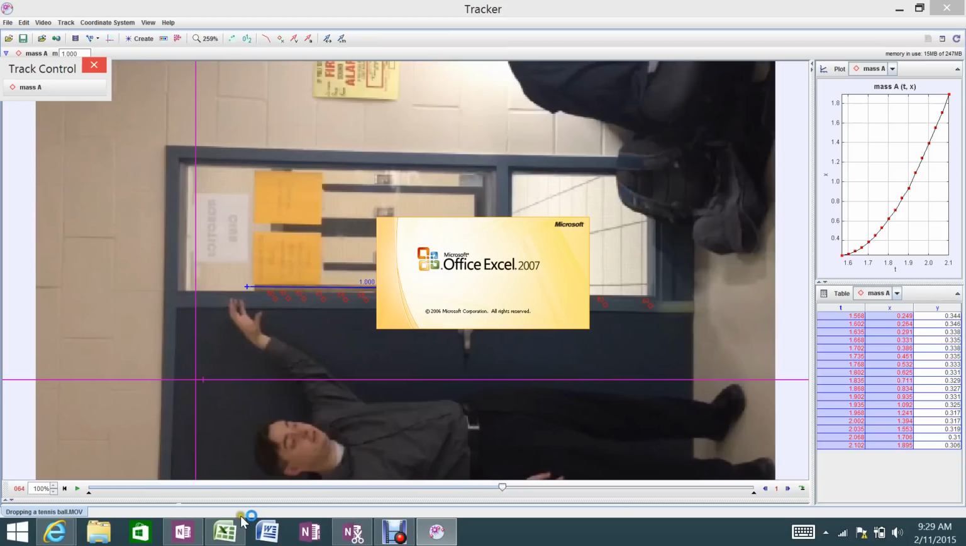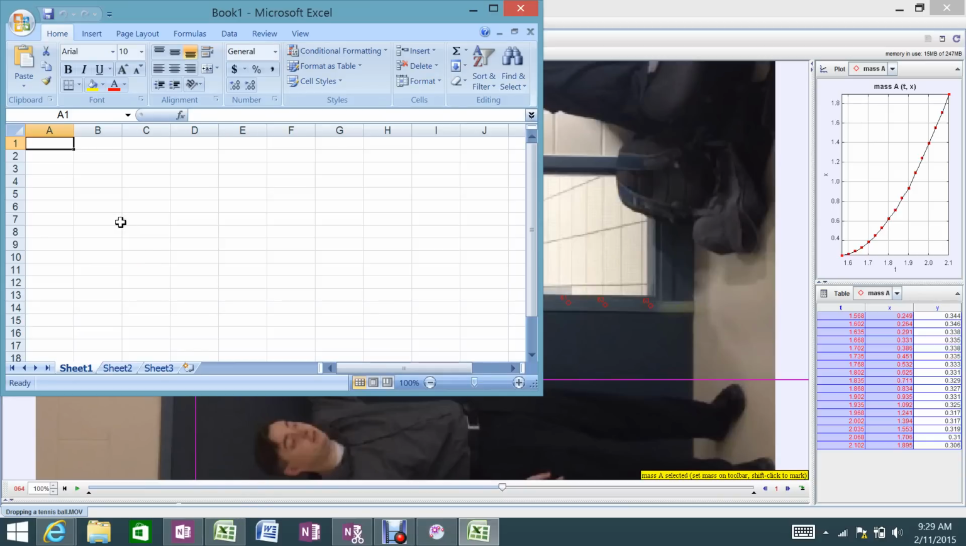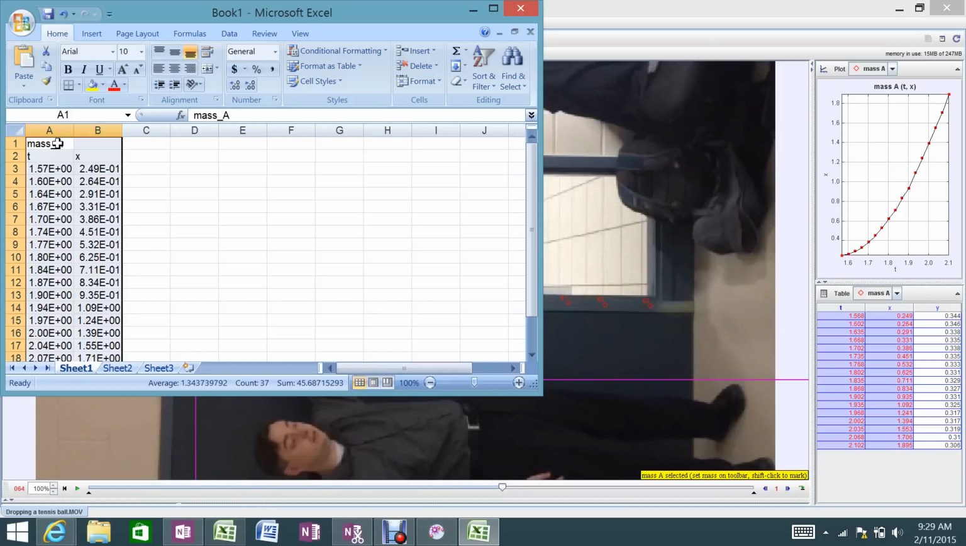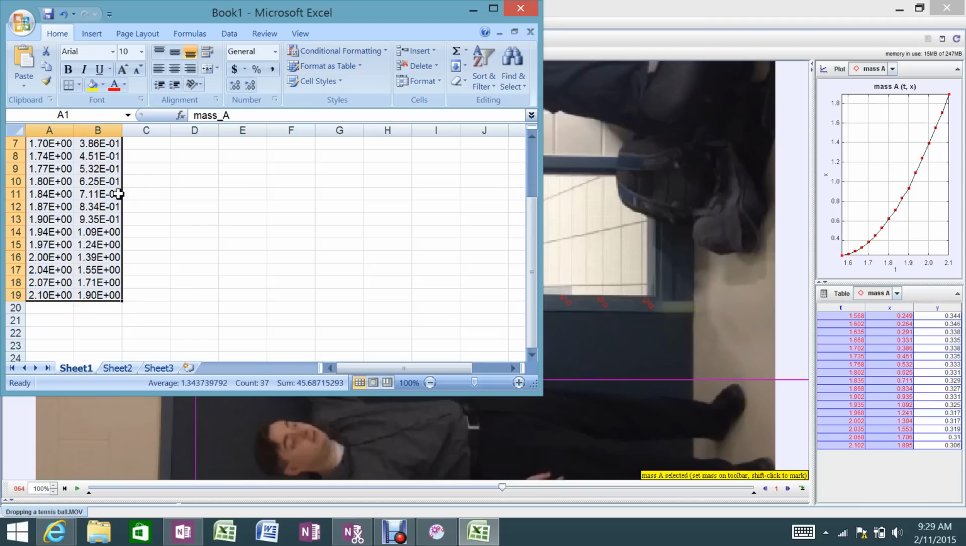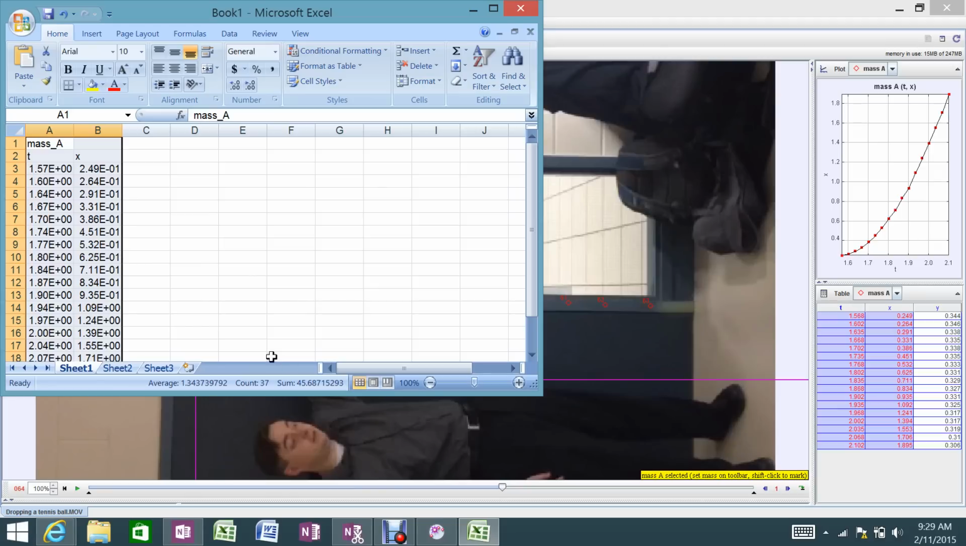I'm going to open up the Excel program, and this will paste nicely into Excel. See, it's got for mass A, there's your time, there's your X, and don't get fooled by Excel's notation for scientific notation. This 2.5 e to the -1 is really Excel's way of saying 2.5 times 10 to the -1, or 0.25. It won't affect it when you go to use it as a graph or anything like that, even if it's E00, so you don't have to worry about that at all.